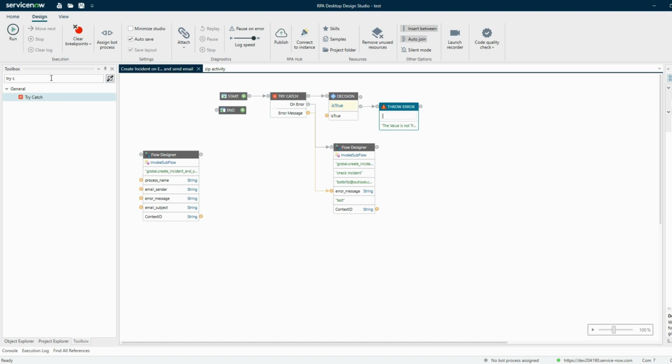You have two parameters for throw. This component helps to throw an error in the execution. Whenever there is an error or unexpected behavior, you can just throw this exception manually. It has two parameters, exception type and message. For the exception type, you can provide whatever you want. I'm just going with application exception. And you can add the respective message, and I have hard coded that the value is not true. So this is going to be a simple message.